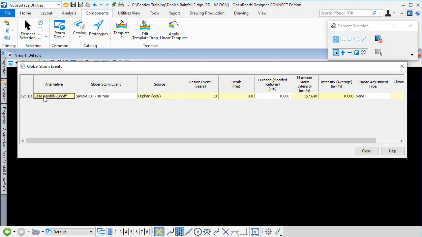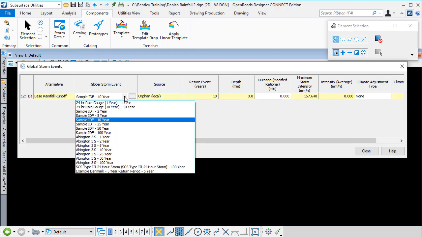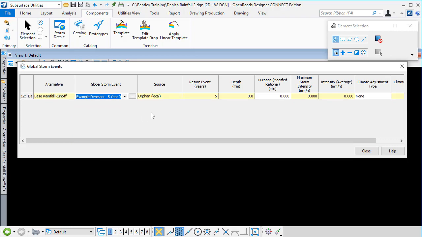Now notice the alternative name, Base Rainfall Runoff. I'll come back to that in a second, but for the global storm event, we can click in, and then from the drop-down list we can select our storm data that we just created.